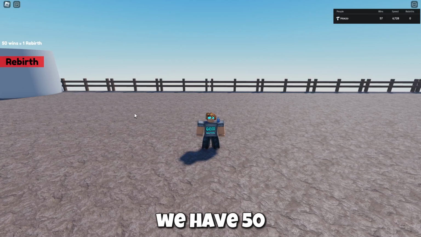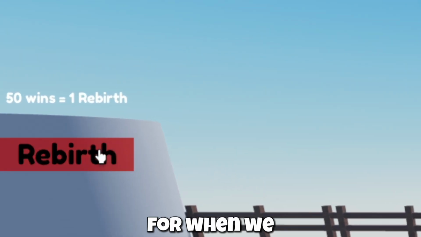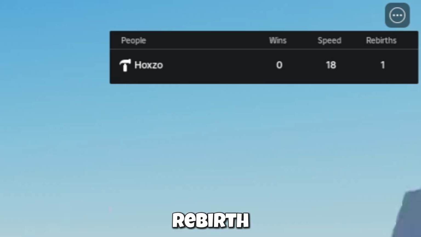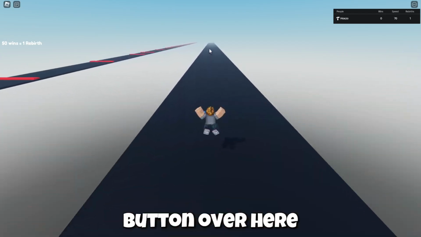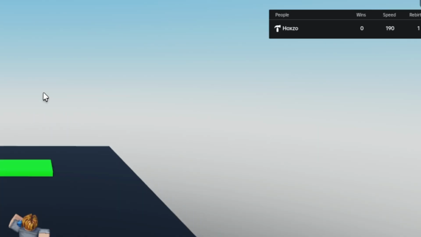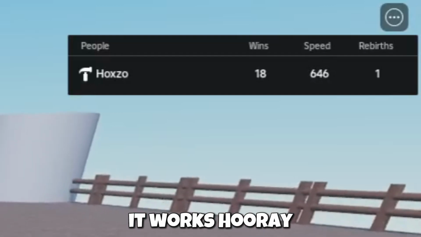And now that we got 50 wins, we can see this rebirth button. When we click on it, we get 1 rebirth, and then we can just get our speed up. And when we click on this button over here, we should get 2 wins now. It works! Hooray!